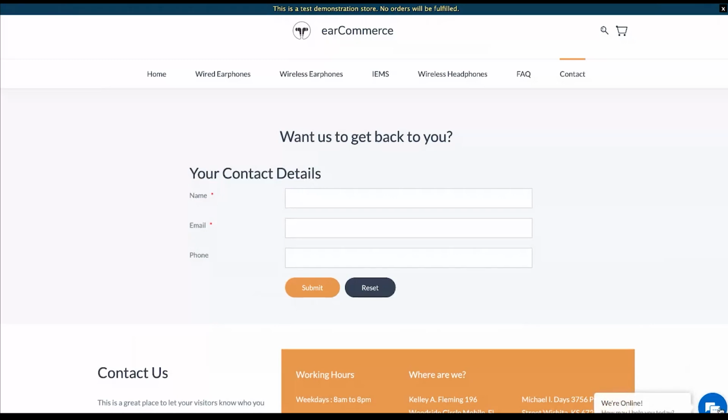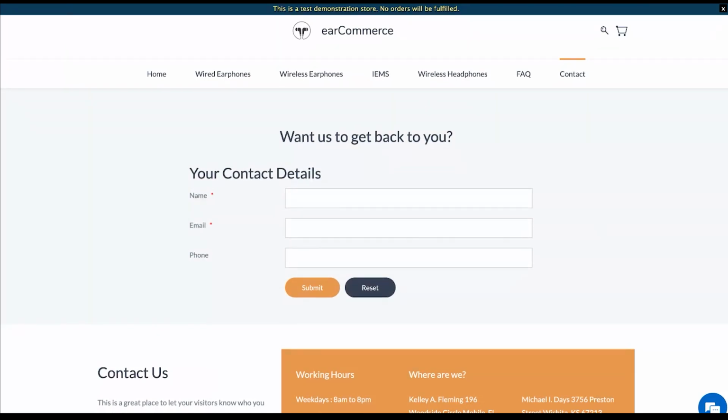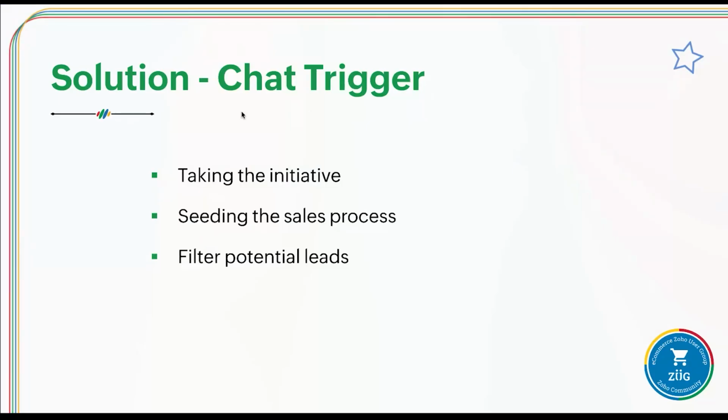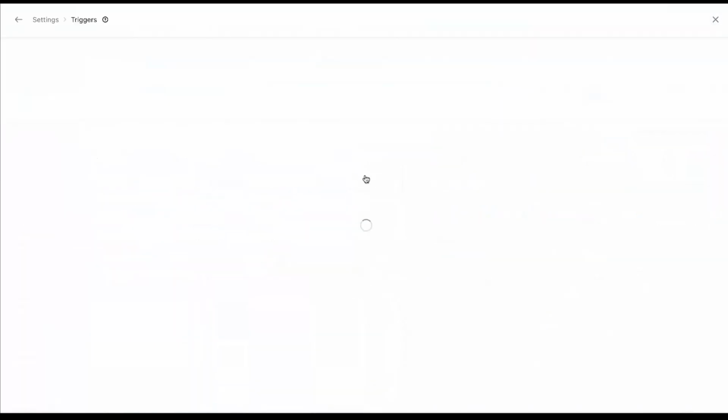Right. So it's already showed up here on my SalesIQ page, on my website. So it's that easy to integrate SalesIQ with your product. So like I said, chat trigger. So instead of waiting for people to give you their information and then you starting the sales cycle, you can just automatically invite them to share their information. Just give them a little bit of a nudge, right? So one way to do that is through chat triggers.